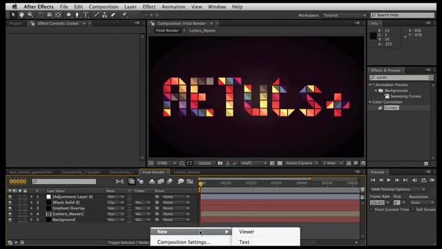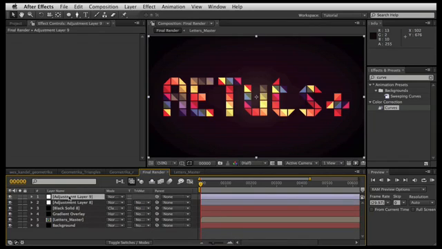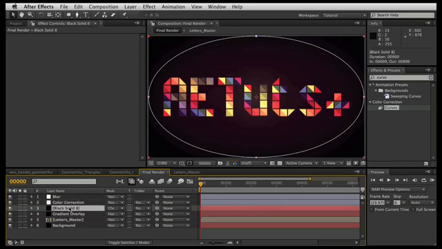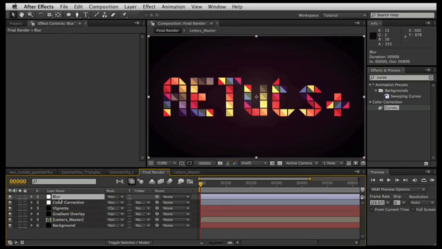We'll do another adjustment layer. So right click in an open area, adjustment layer. Let's name this one blur. And let's name this one color correction. This one, let's name vignette. It's important to keep all your stuff organized because it can get really confusing if you're not really careful.